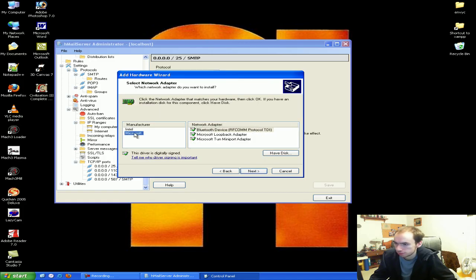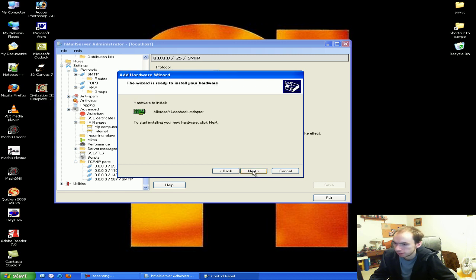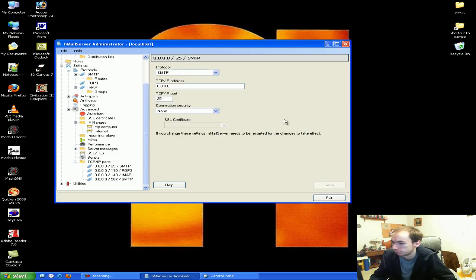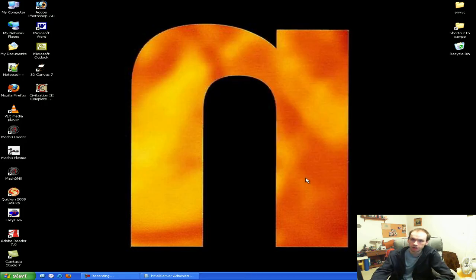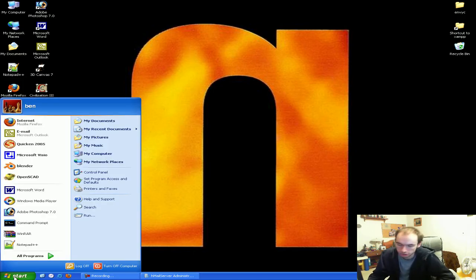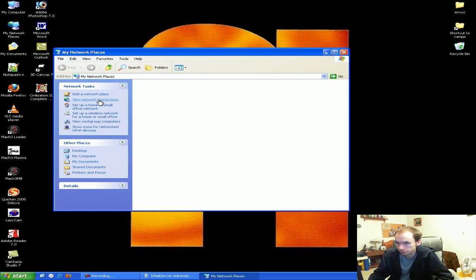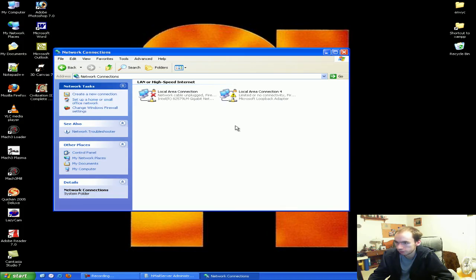Manufacturer is Microsoft. Microsoft Loopback Adapter. This is what we want right here. And click Next. And finish. And now that we have an adapter installed, we can continue on with the next step. At this point, it's identical between the LAN and the local loopback adapter, so you will want to follow the same steps. Now you want to go to My Network Places, View Network Connections, and you'll see here your LAN.